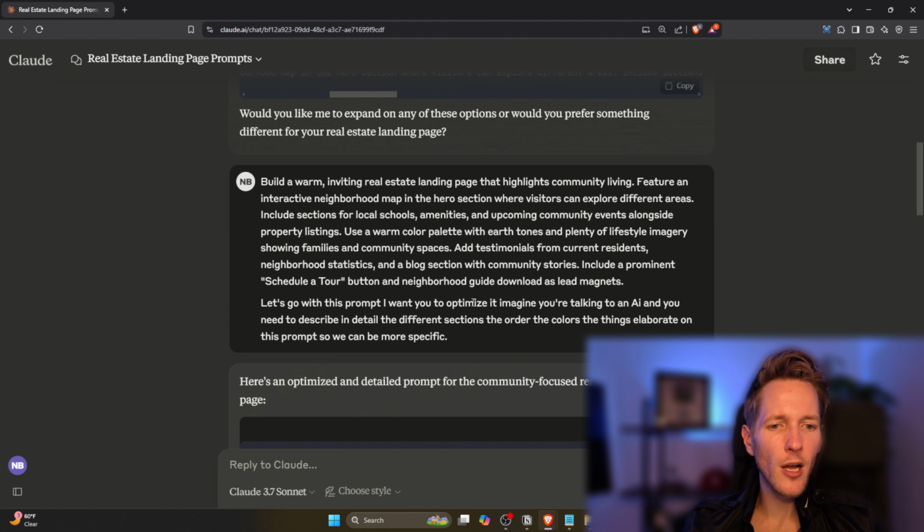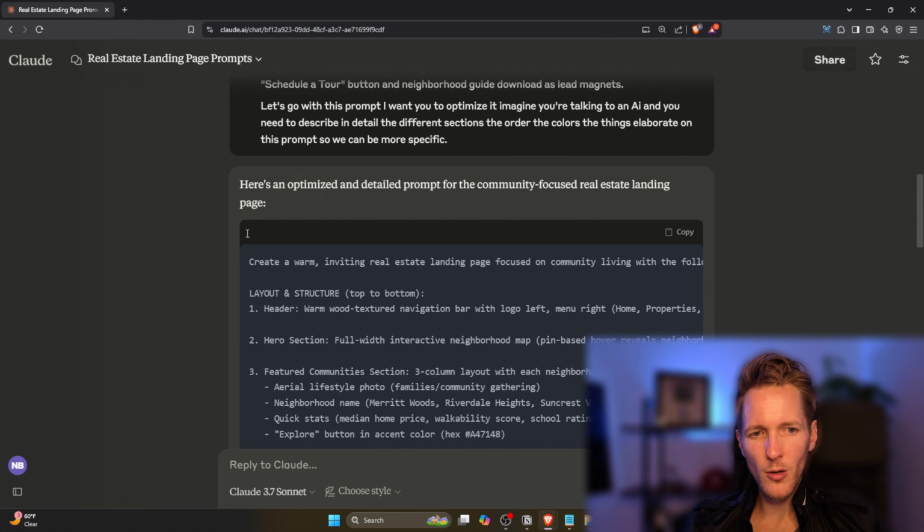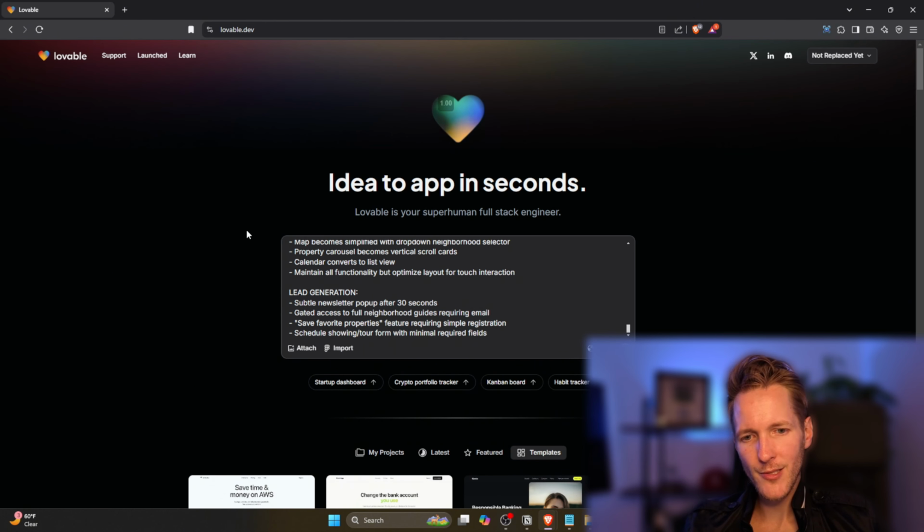Optimize it. Imagine you're talking to an AI. You need to describe it in detail, the different sections, the order, the colors, all that kind of stuff. And here we go. We have an optimized and detailed prompt for the community-focused real estate landing page. So I will copy this and hop back into here, paste it in, and hit enter.